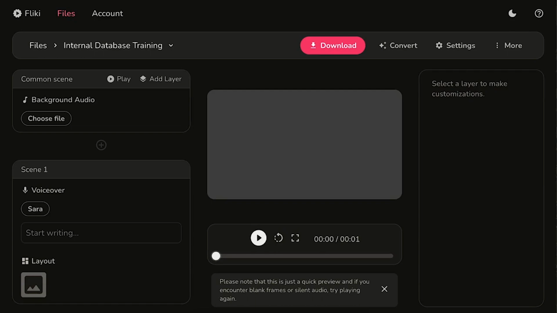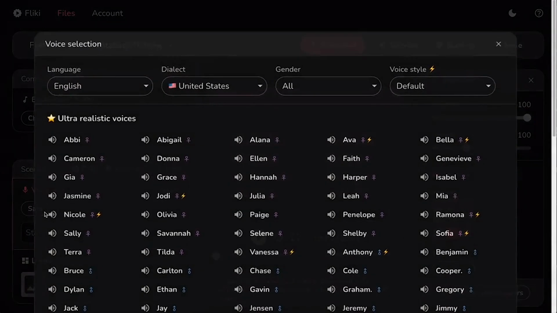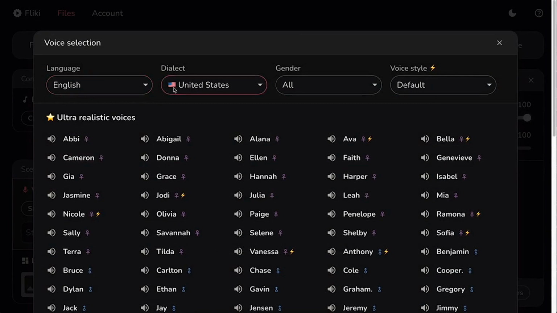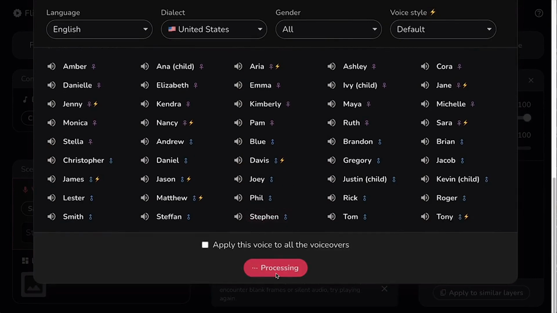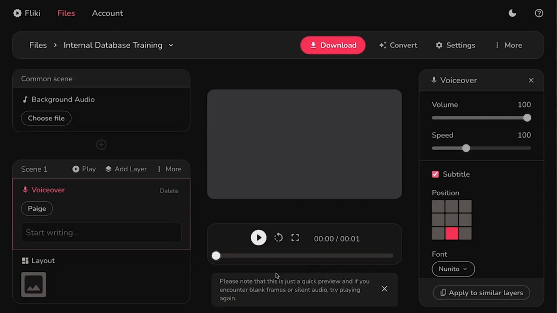This brings you to the script-based editor. First, click on the voice name to select a different voice. Filter by language, dialect, and gender. Hit the speaker icon to play a sample of the voice. Once satisfied, click on the voice and hit Select. In the right panel, you can control the volume and speed of the voiceover.